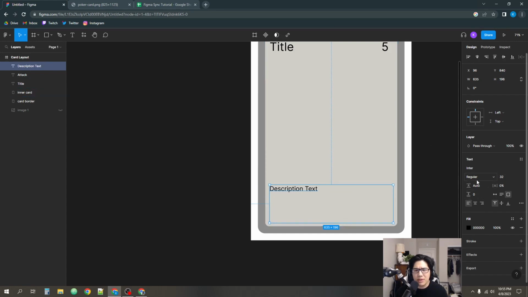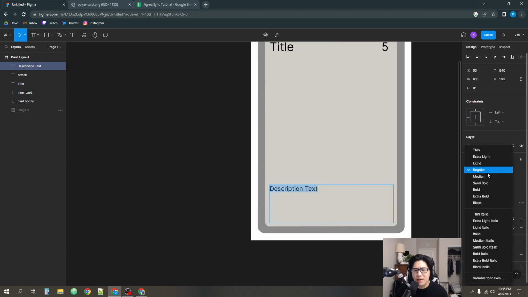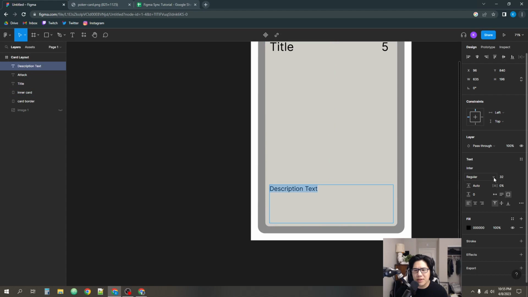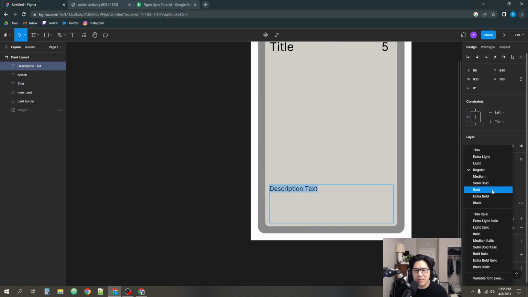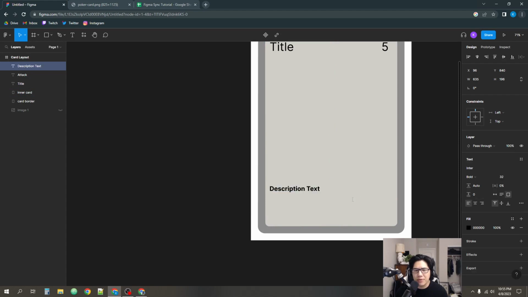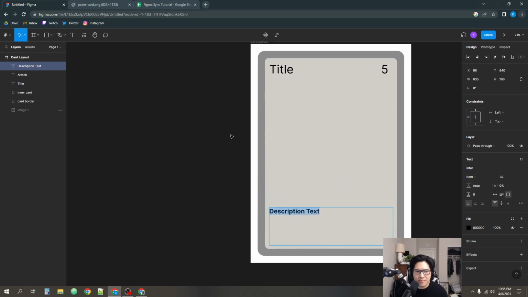Also, if we wanted to, we could change the boldness of this. Some fonts will have a list of different weights that you can do. So maybe we want this to be bold for some reason to make it stand out.